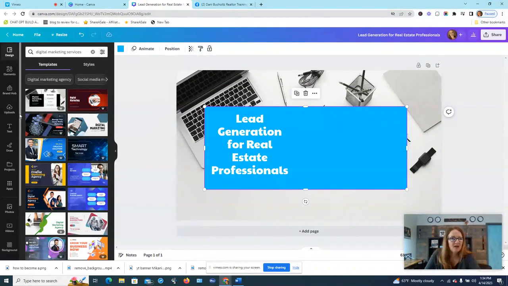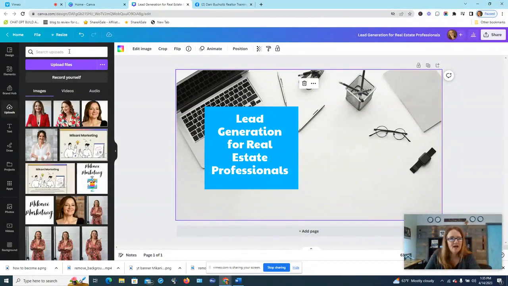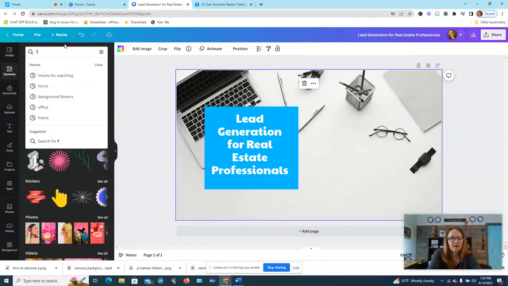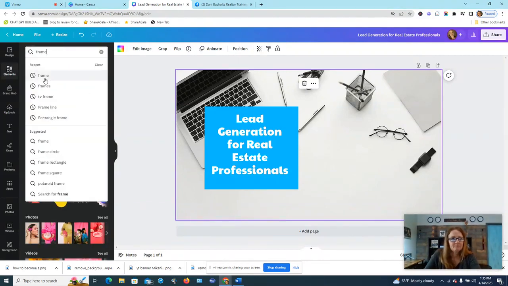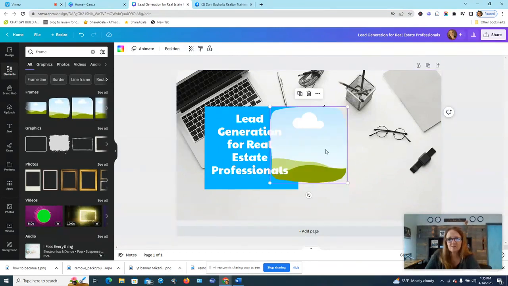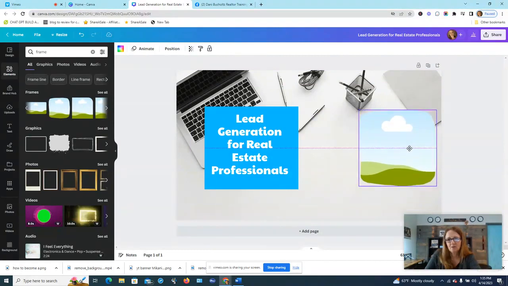All right, so now I've got this, and I'm actually going to slide this over here. And then I'm going to add a photo. Before I do that, I'm going to go up to the Elements tab, and I'm going to click on Frame. I want to add a photo frame, and I can pick one of these different styles. So let's say I want to use this one, and I can put this down in the corner, or I'll just kind of put it right there.